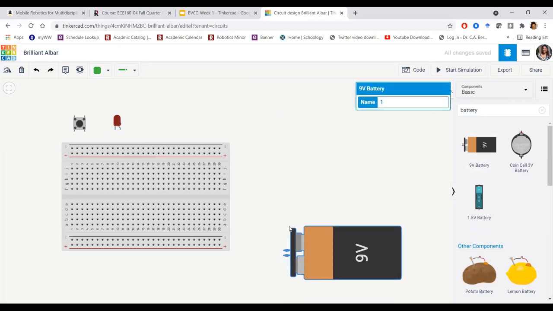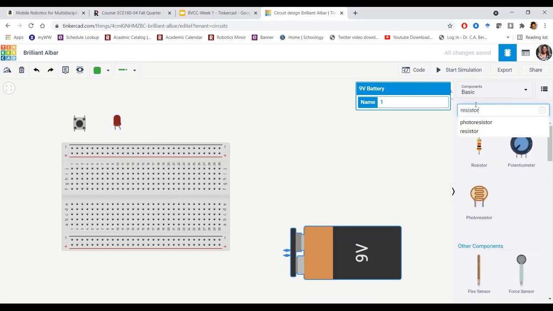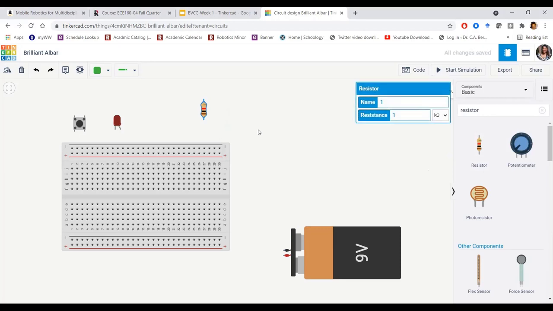And then the resistor. The last thing is the resistor. So then type the word resistor. And a resistor is going to come up, but it's going to be the wrong size. So we're going to slide the resistor over into our workspace. And then we have to change it.